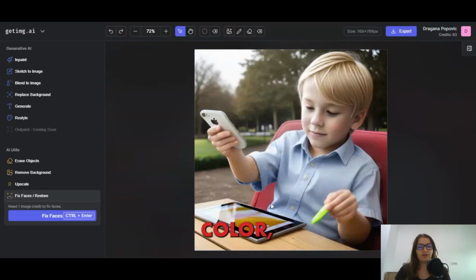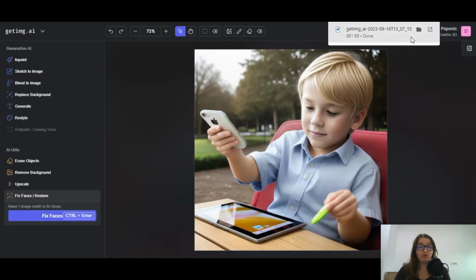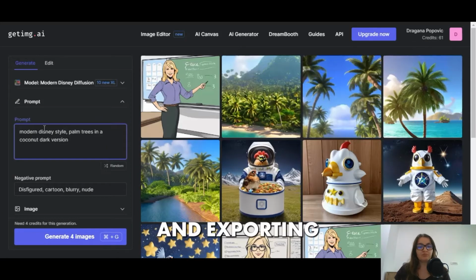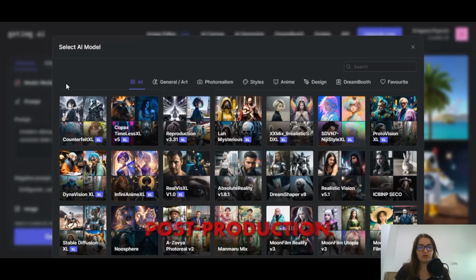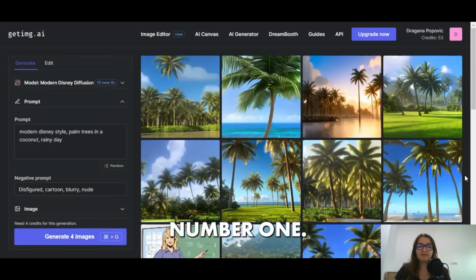You can adjust color, brightness, contrast, and even generate missing parts of photos with the in-painting feature, and also create large-scale images. If you want simple editing and exporting and to save time on post-production and boost your creative output, this is your number one.